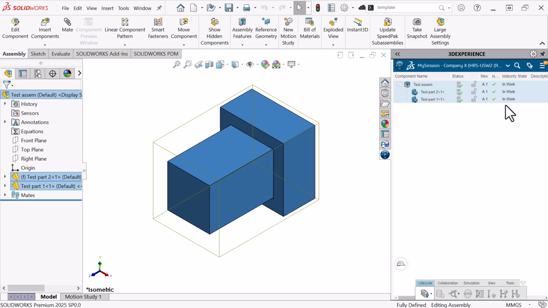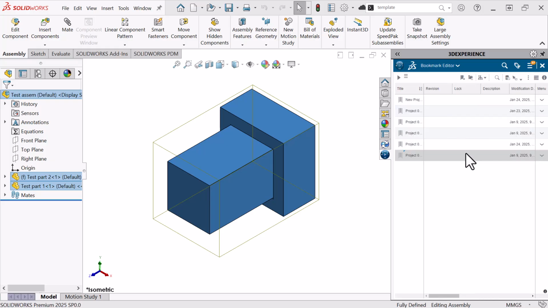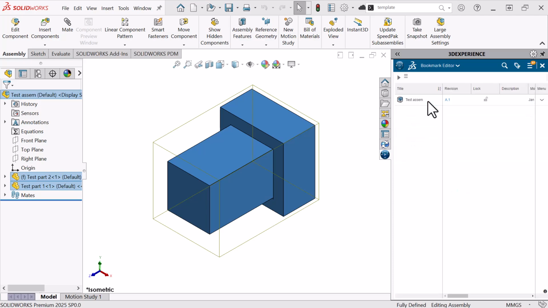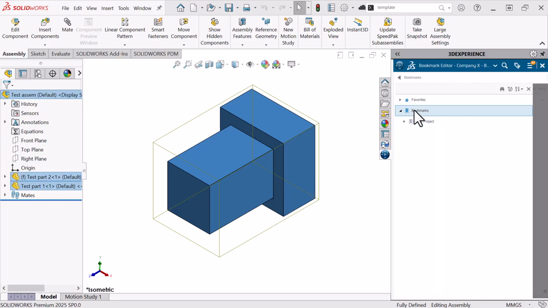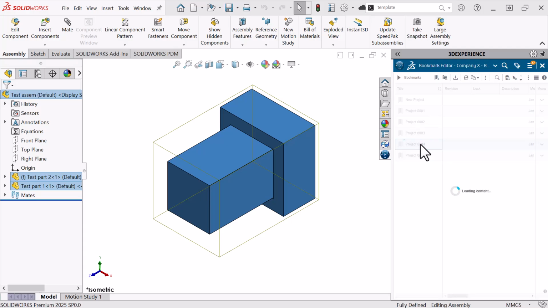So now that I've saved this, again, I can open up my Bookmark Editor. So now I see this new project bookmark, and when I open this up, I'll see that I have the test assembly in here as well, and I can save those components in there as well if I needed to. But notice how it lives inside of this bookmark as well as my project 4 bookmark. So if I go back to my top level, I can see project 4 right here. When I open that up, I can see that the test assembly lives inside of this bookmark as well.